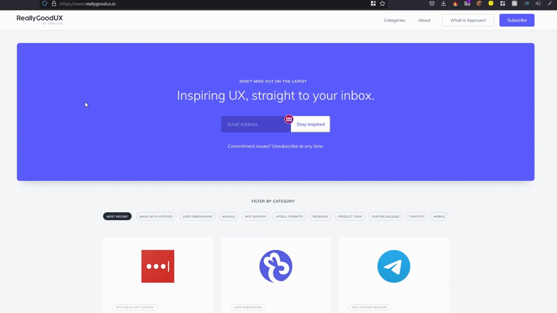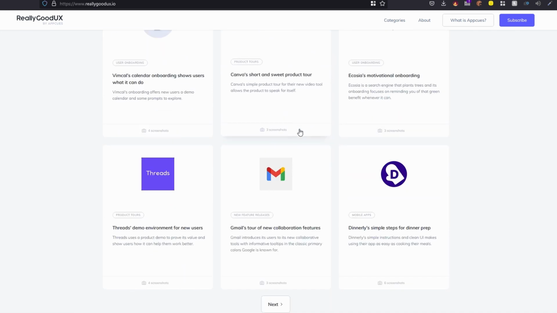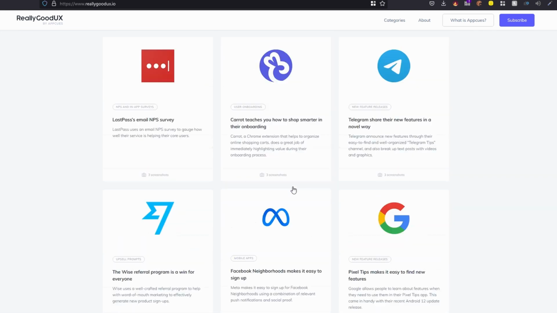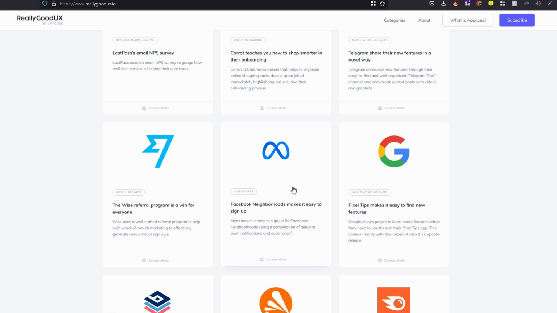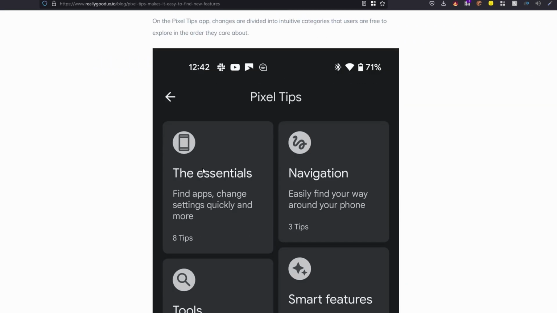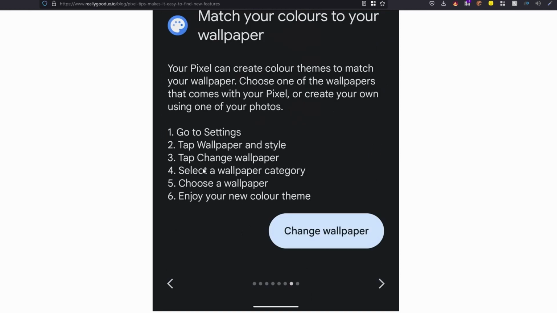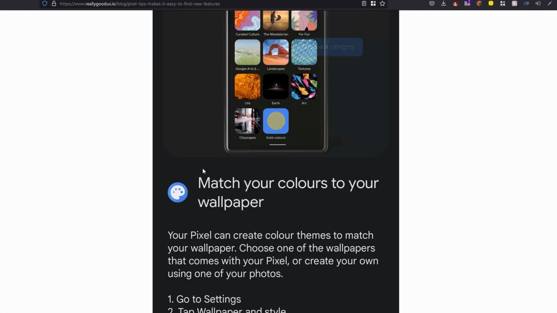So the first website we're looking at is called reallygoodux.io. So simple. It basically shows you really good examples of user experience done right across organizations. So for example, Pixel Tips make it easy to find new features. Basically, an app made by Google for Android 12 that allows its users to find different features on their phone and see how to use their phone properly.